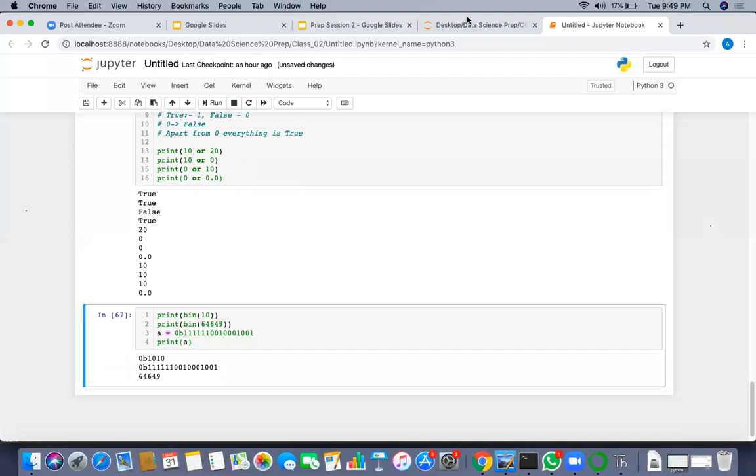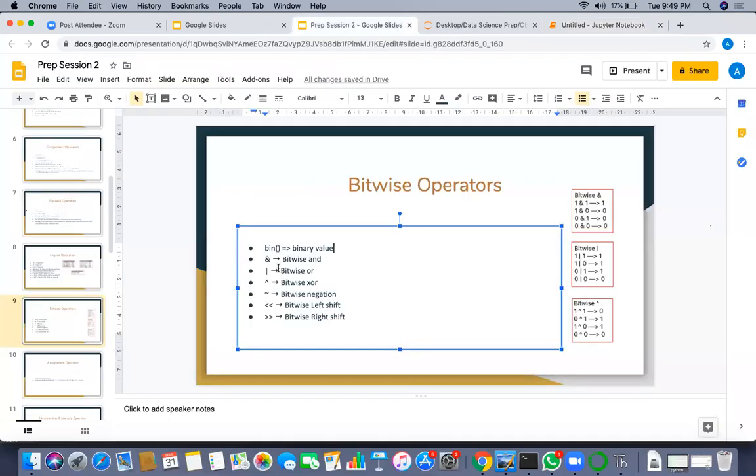Now, what all bitwise operations do we have? We have bitwise AND, bitwise OR, bitwise XOR, bitwise negation, bitwise left shift, and bitwise right shift. We need to focus on these, and we will try to cover them today. Everyone, we will try to finish these operations today, so that we can start with if-else and loops from tomorrow.